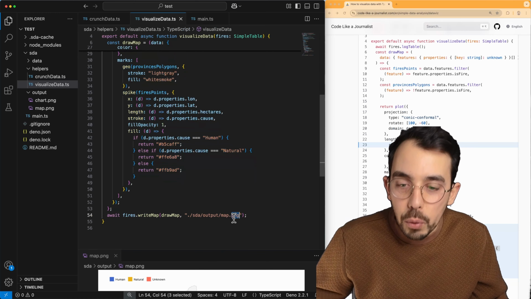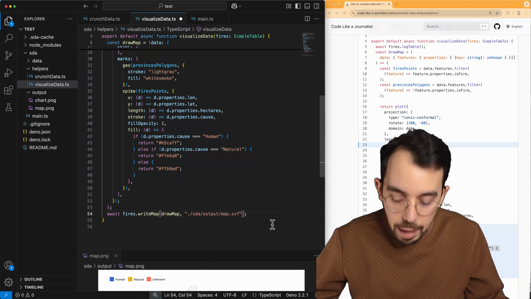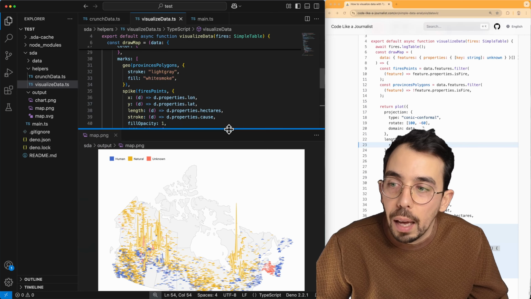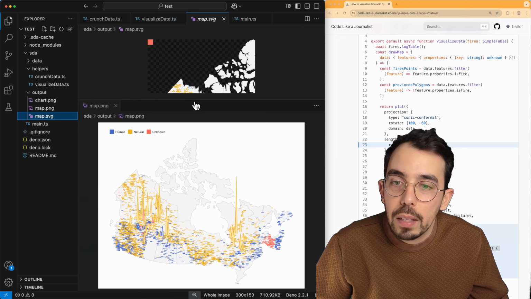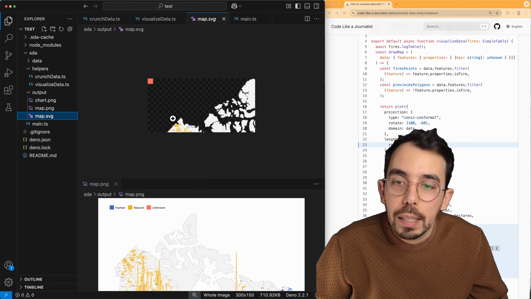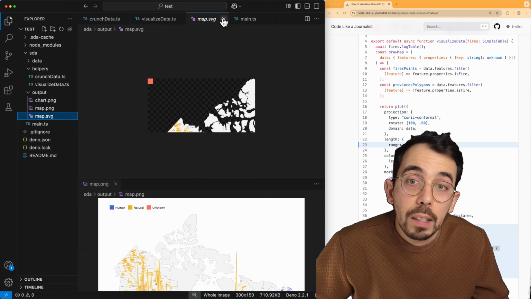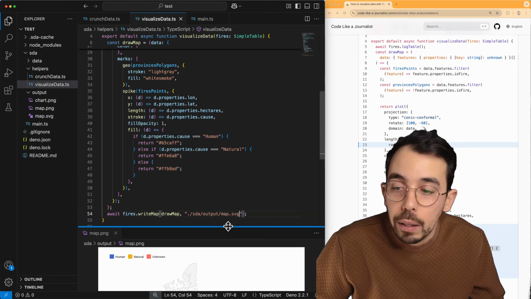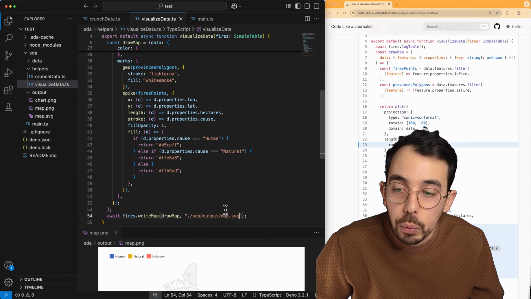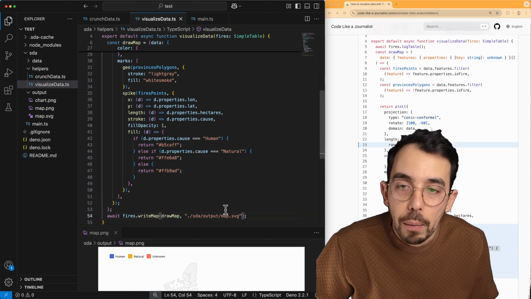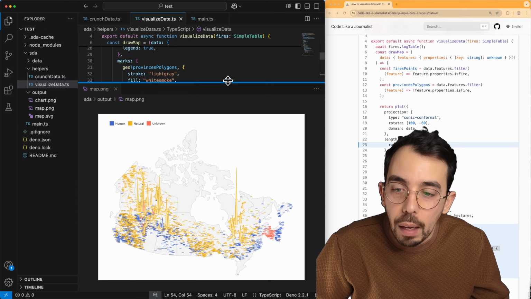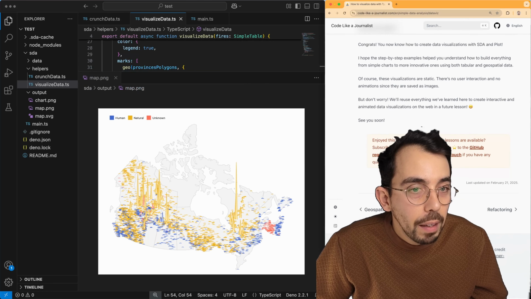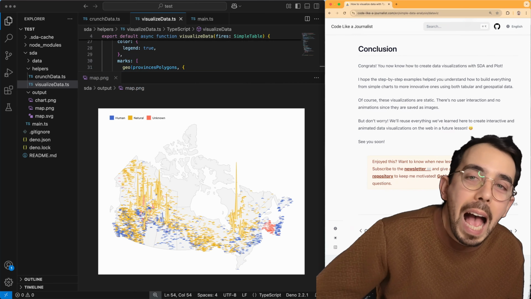One thing to add, if you want to export this map as vectors, you can just output it as an SVG, and this SVG can be imported inside Illustrator, for example, to tweak it, to add labels, and to adjust it to your publication needs as you want. And so that was, I think, our last example. It's already time for the conclusion.